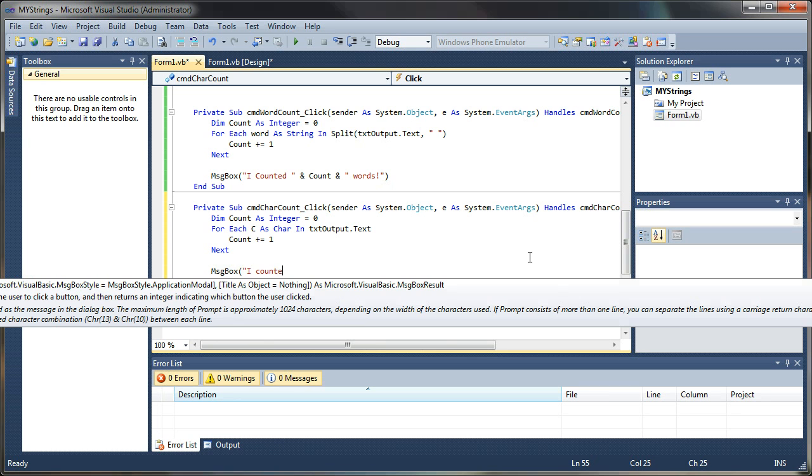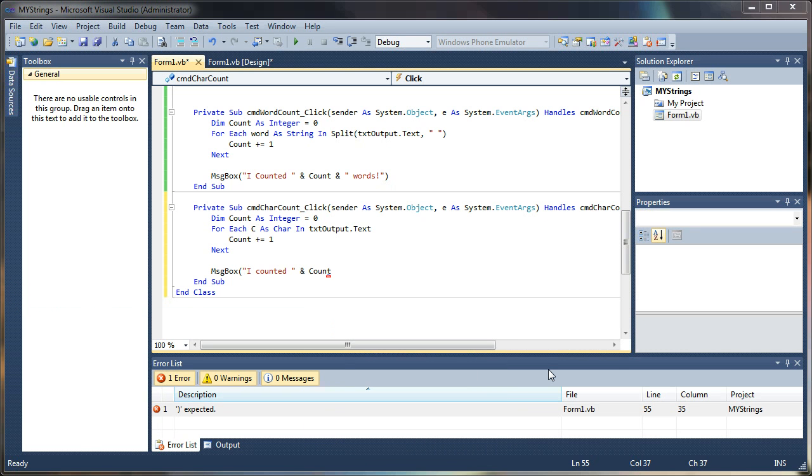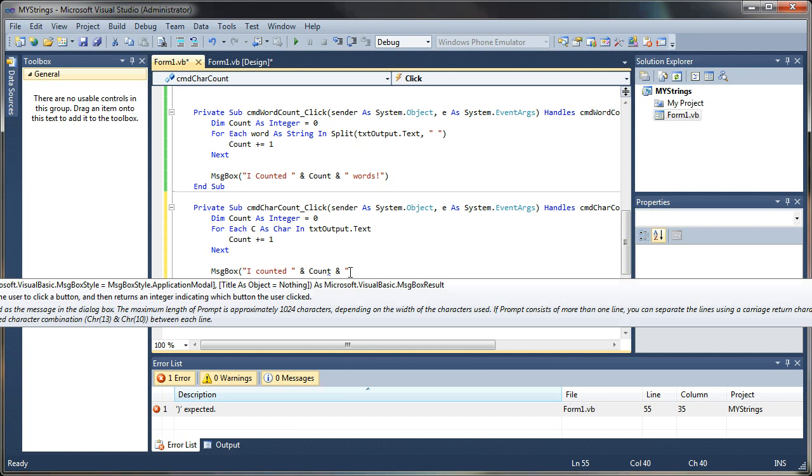I counted space end quote ampersand ampersand. Whoop, I want a space here, otherwise it'll continue right from the end of the number there. So we put a space between that and the next word.